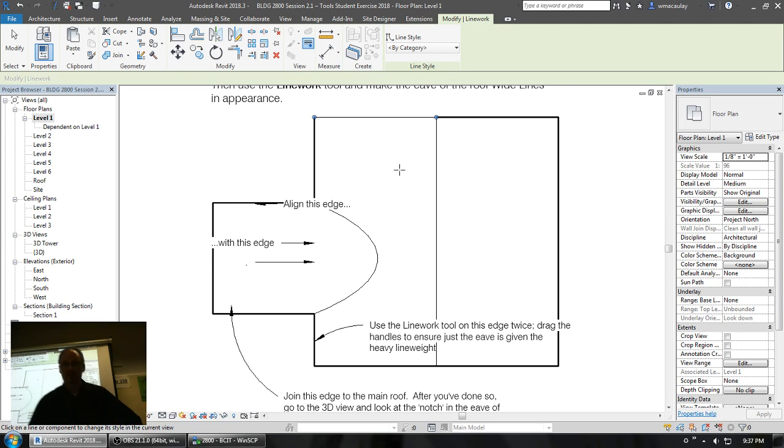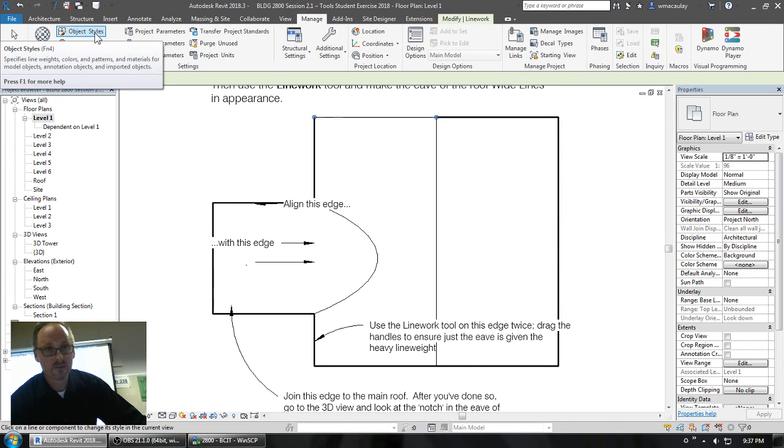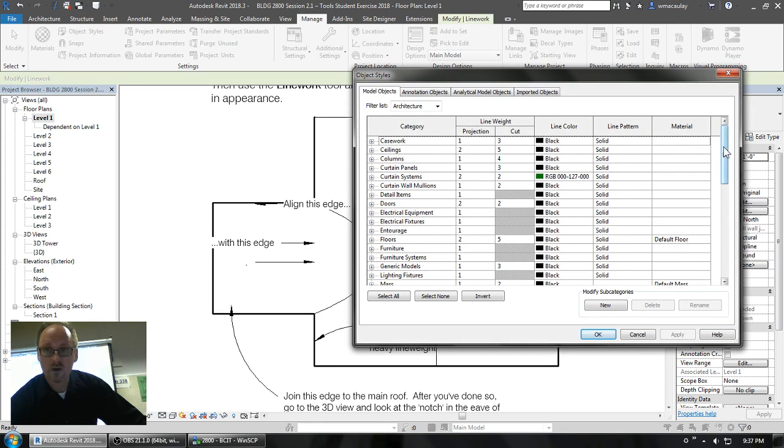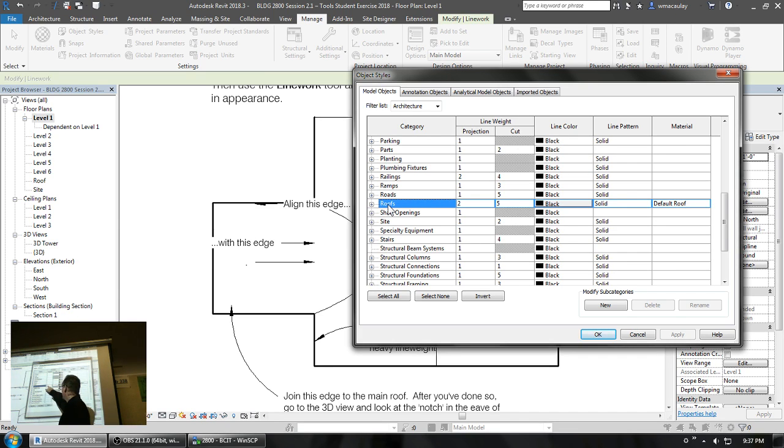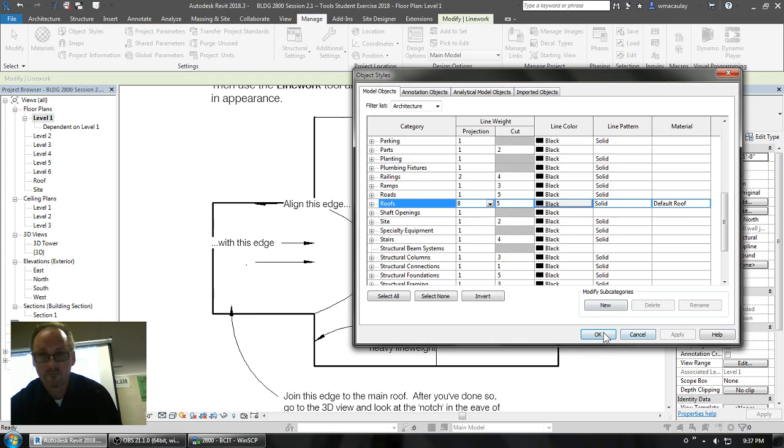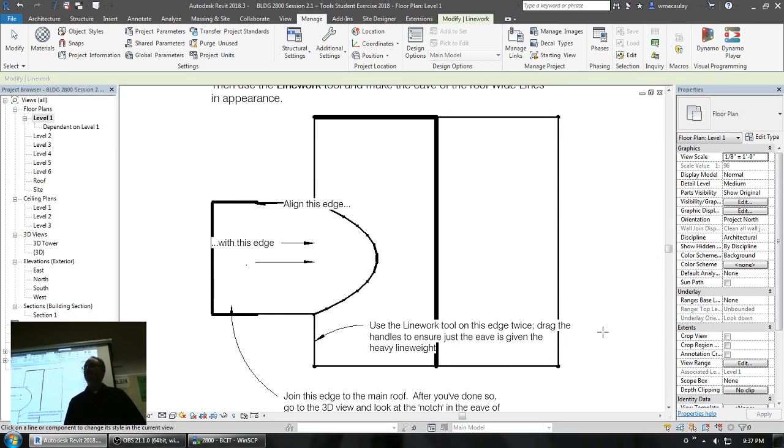Again, I'll bring it back to your memory. Manage, object styles, and this is a roof. So if I go down, down, down, down, down to roofs, there it is. Projection line weight of 2, black, solid. So if I make the projection line weight a crazy big number, which you should not do, see what happens? Projection line weights are now super thick and the rest of them are not. So obviously you wouldn't do that.